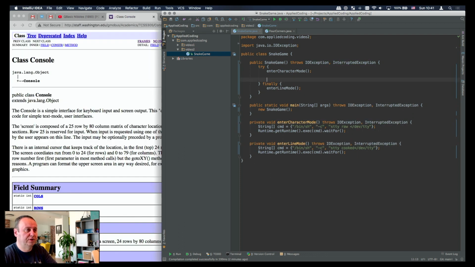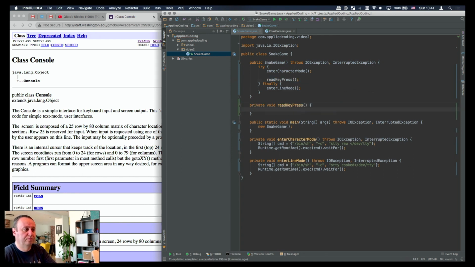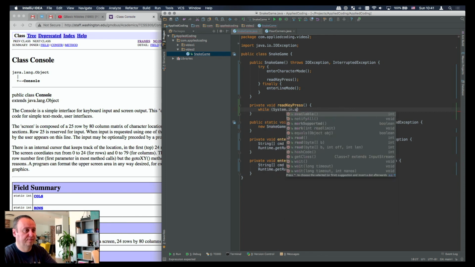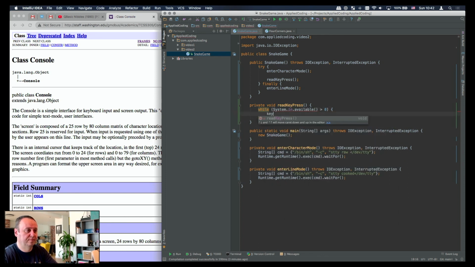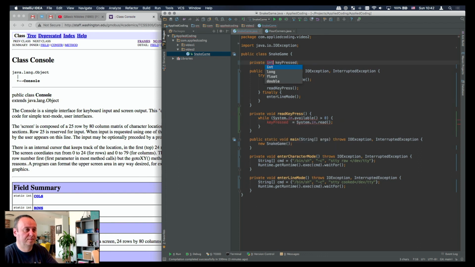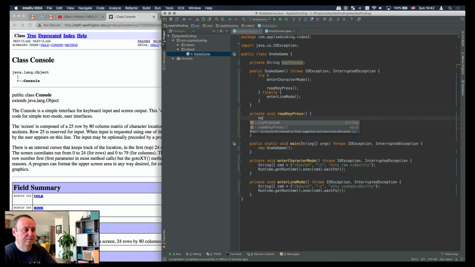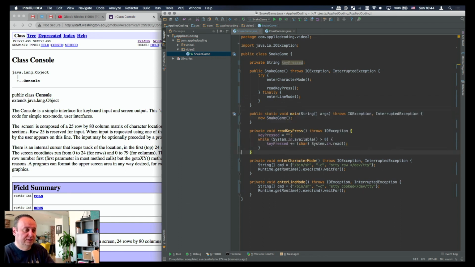So let's try to read some input now. In this method I'm reading keys pressed if they're available in System.in, and as they are being pressed I'm going to record them into the key pressed string, but I'm going to read them as characters. So let's see how this works.